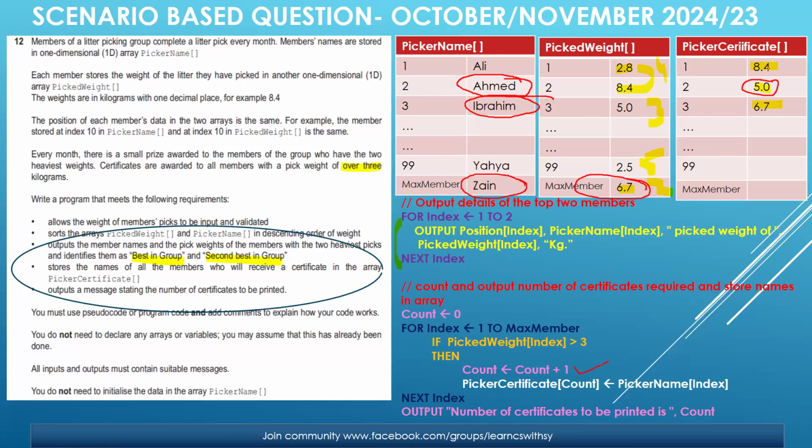So their values will be here. Their names will be here. So you can see here, picker certificate of count. Picker certificate of count means picker certificate of 1 will hold the name of this. See, Ali is not meeting the criteria. So that's why we have checked, but Ali's name was not there. Second value picked Ahmed. Ahmed's weight is meeting the criteria.